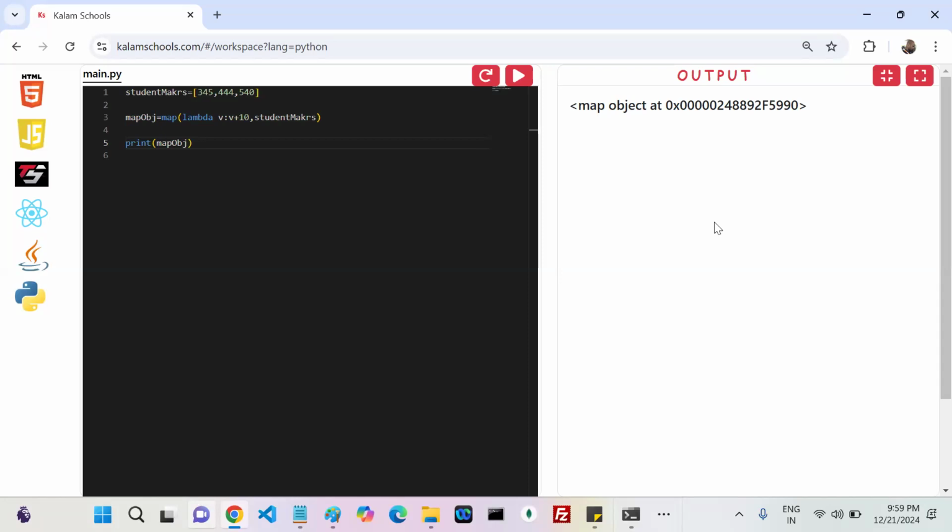Understood? Okay. Then what if I want to convert that map object into a different data type? Can I do that? Yeah, obviously you can do it. You have an object, right? If you write like a set, can I print the set? If the set supports, then at that time you have to convert that into a set. Yes or no?